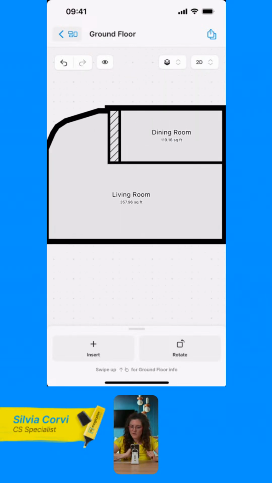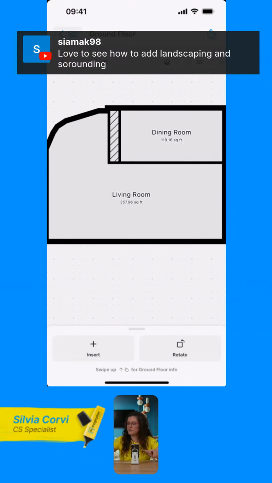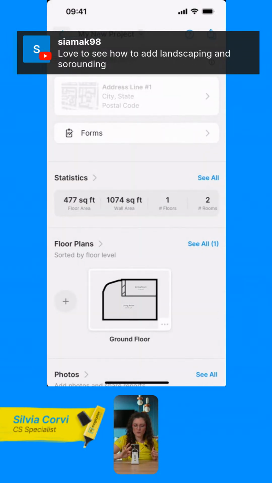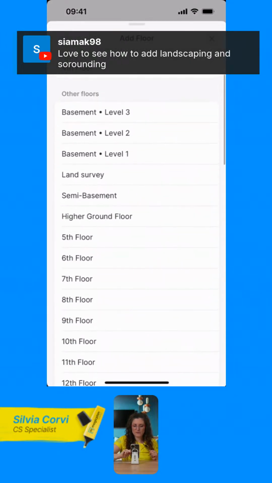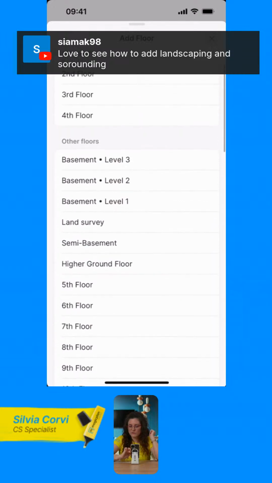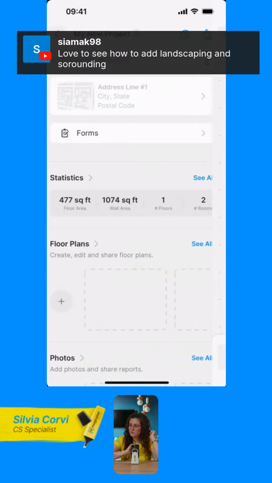Okay, perfect. Now we can, okay, you know what we could do, because you wanted to see how to add the outside area, which is also something related to your, I mean, it's not a room, but it's still space that you use to create the outside area of your project, right? So I'm gonna exit this ground floor. Okay. I will tap on the plus, and we have a floor called land survey. Can you see it? It's here pretty much in the middle. So I will select that, of course.